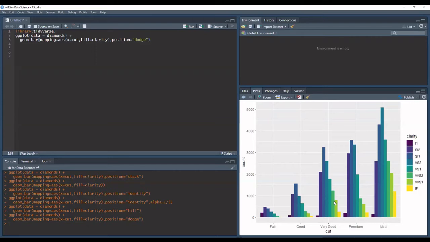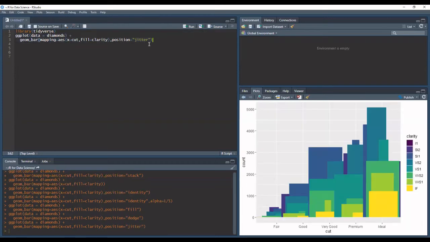There's another type of position adjustment that isn't useful for bar charts, but it's useful for scatter plots, and that is by setting the argument to be jitter. It is possible to do this with bar plots, but you get something that is more akin, I think, to modern art than something that would be useful as a data visualization. So I'll just show you what it looks like. We have this over here, and it doesn't really tell us anything meaningful. It's definitely something interesting to look at.